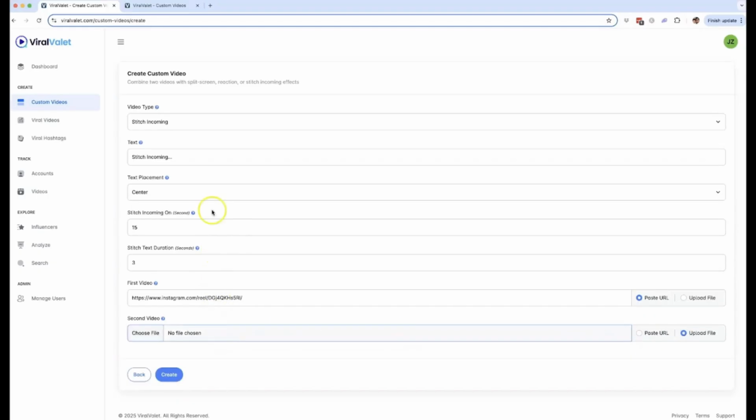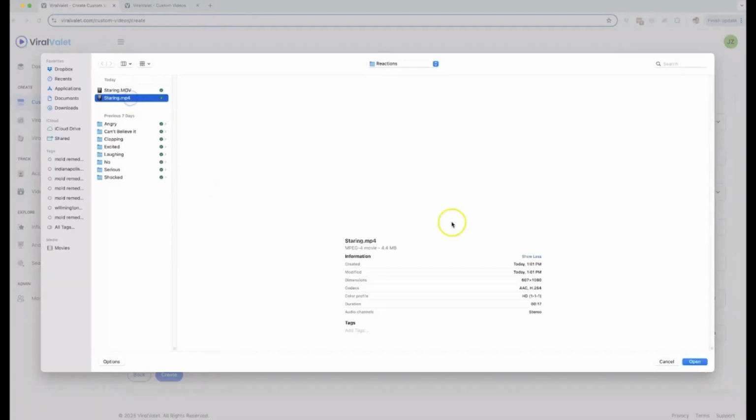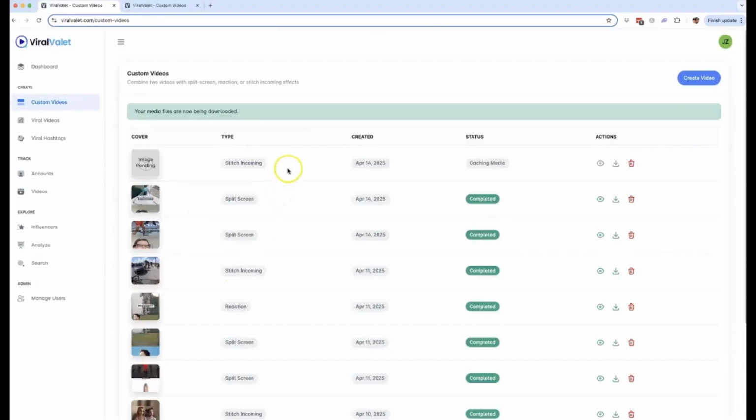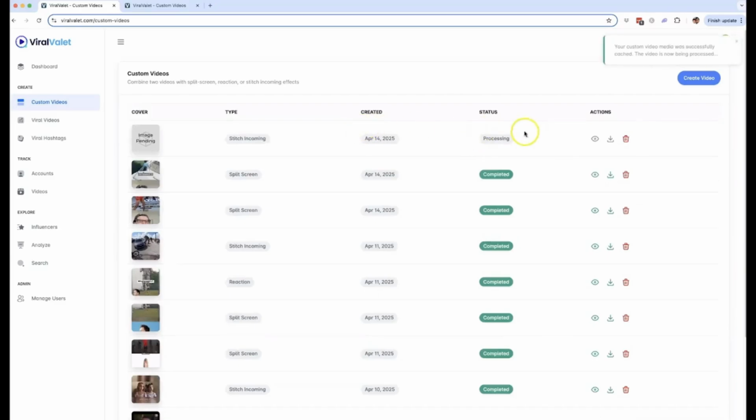You can upload a file. You can paste the link of a video that you have online. Or again, if you have our done for you reactions, you can add that as well. So I'm going to go ahead and hit create to that as well. And that's it. Within a matter of minutes, I was able to quickly create 2 videos using other people's videos.